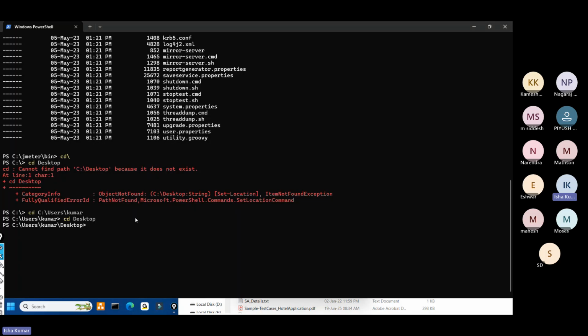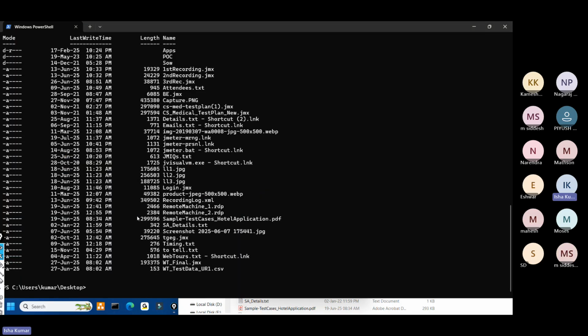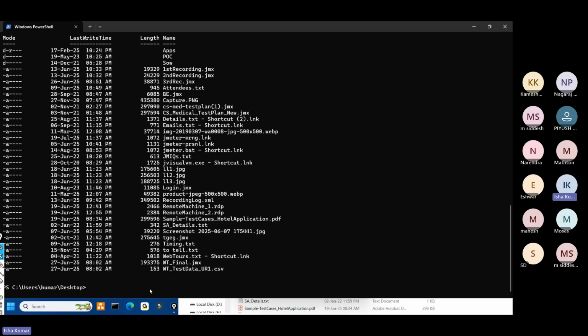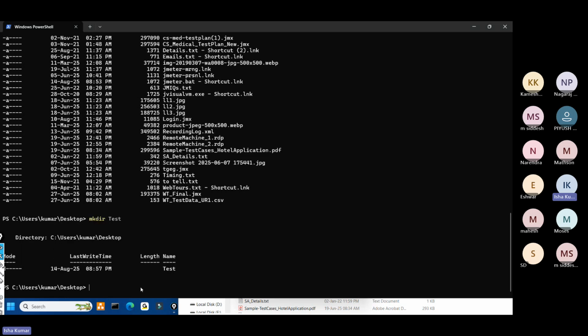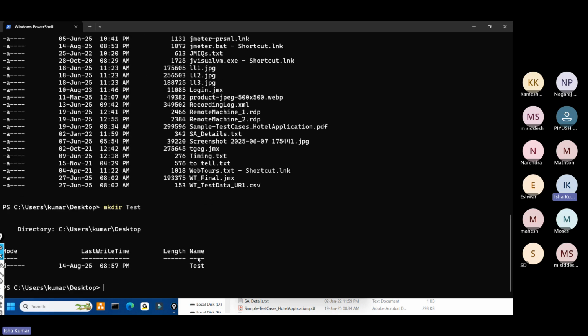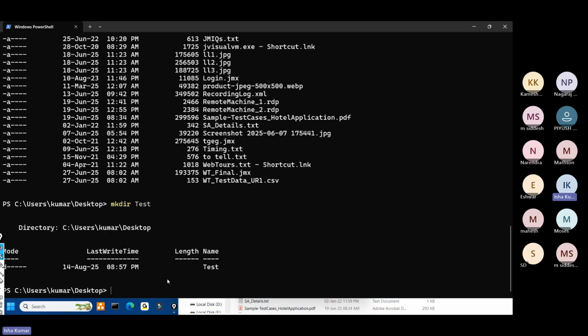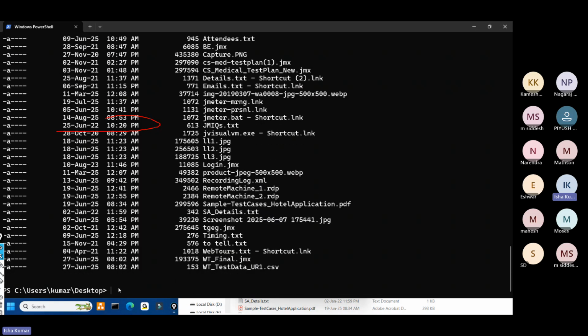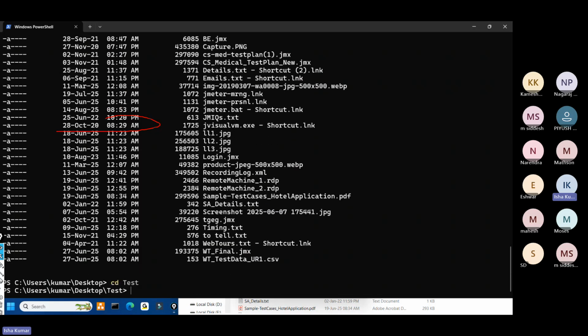If I do ls here, it will list all the files present on my desktop, right? Suppose I can create a folder also. So mkdir, make directory, test. You see, it has created a folder called test. To check whether it is created or not, we type ls again. Do you see the test folder created? Now we can go inside the test folder using cd test. So we are inside the test folder.